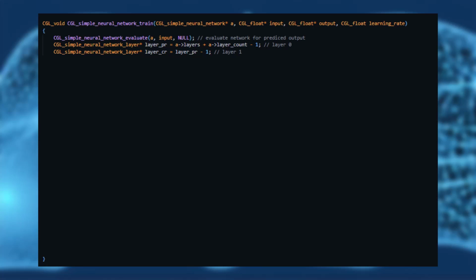Okay, so the layer PR is the last layer. Layer a.layers is the pointer to the first layer, that is the input layer. Plus layer count is going to go beyond the last layer, so we do -1. So basically we choose the last layer. Next, we take layer PR -1 to be the layer CR. So layer previous is the last layer, that is the output layer. Layer CR is the current layer, and that is layer PR -1, the penultimate layer.